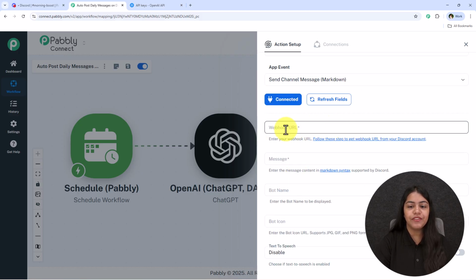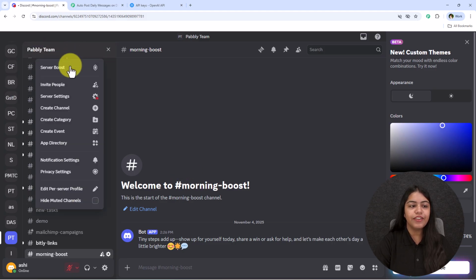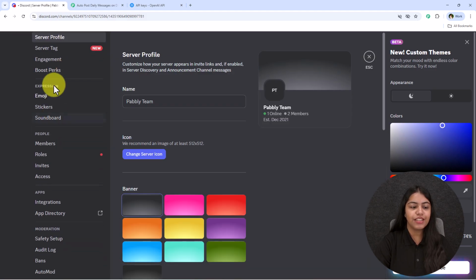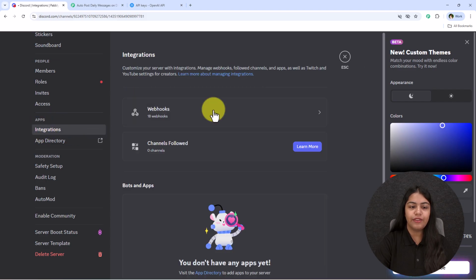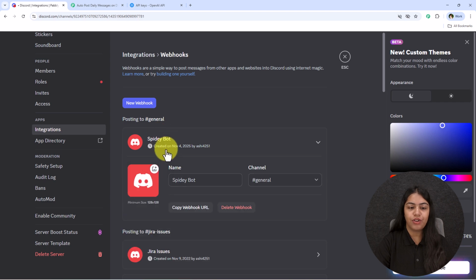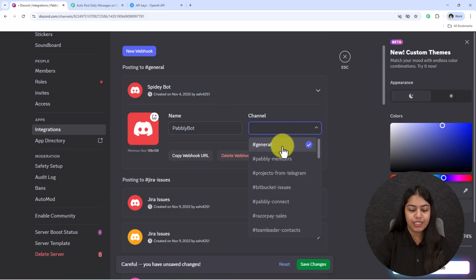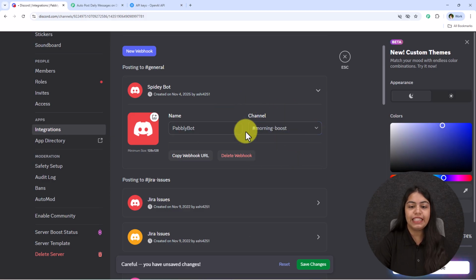Now it is asking me for the webhook URL. To get this webhook URL, open your Discord, go to the server name, then go to the server settings. From the left side, click on integrations, then webhooks. Click on new webhook and a new webhook will be added right over here. You have to change the name of the webhook. Let's say I'm going to keep it as Pabbly bot, and now for the channel, I'm going to select the channel in which I want to send daily messages. After doing this, click on copy webhook URL and then save changes.